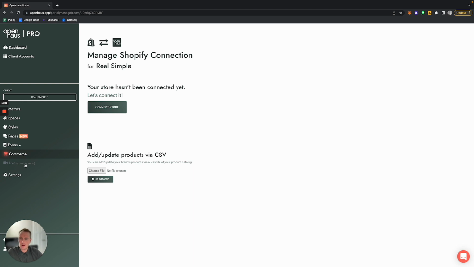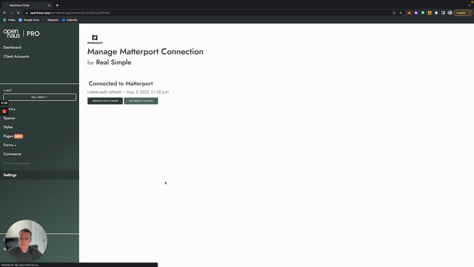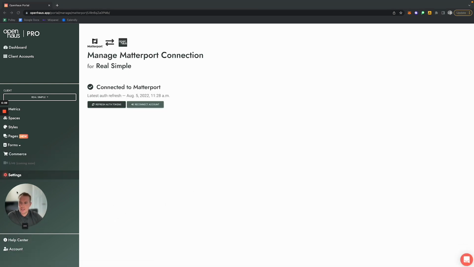And so the last thing that I'll show here, you'll see there's a live feature. We're working on building out our live video feature. That's coming soon. But below that is settings. And here is where you can manage the different Matterport connections that you have to Openhaus. So in order to be able to add the Openhaus customizations, you need to connect your Openhaus account with your Matterport account where that Matterport tour is being hosted to begin customizing and adding custom Matter tags, etc. And so this is where you kind of manage those Matterport connections.